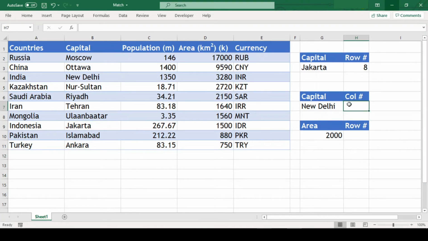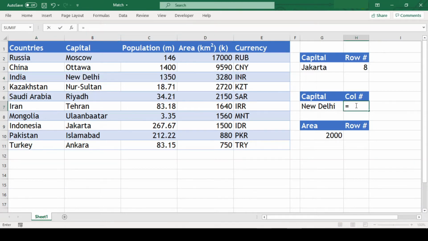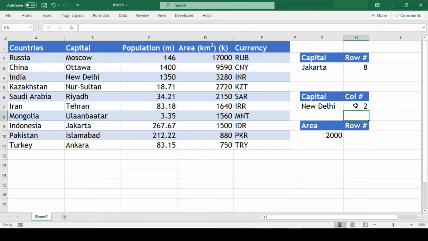Let us look at the next example where we need to find the column number in the range of cells where New Delhi is present. So let us see how this works. =MATCH( lookup value here is New Delhi in cell G7, comma, lookup array is A4 till E4, comma, 0 and close parenthesis. And our result is 2. That means New Delhi is in the second column in the range of cells we provided.